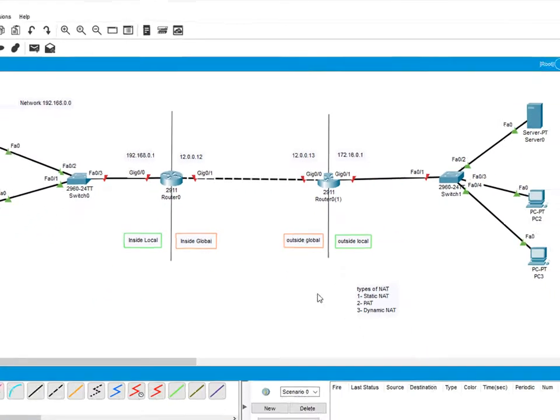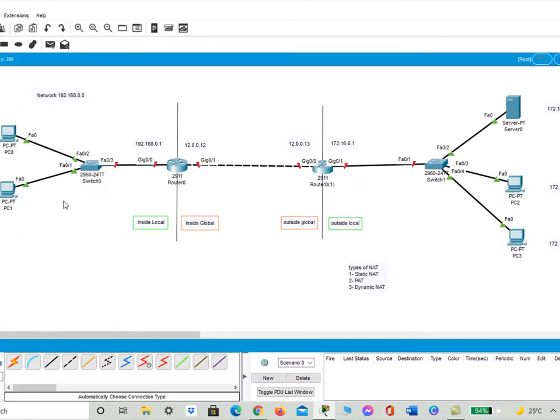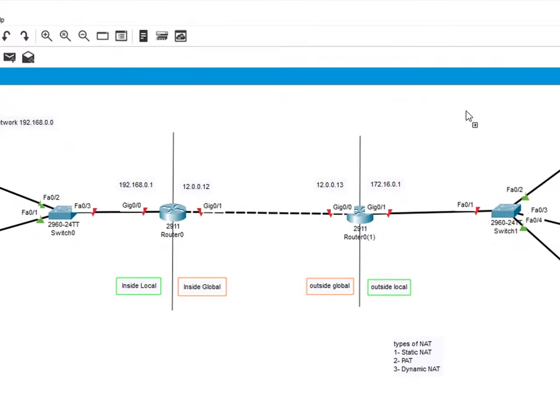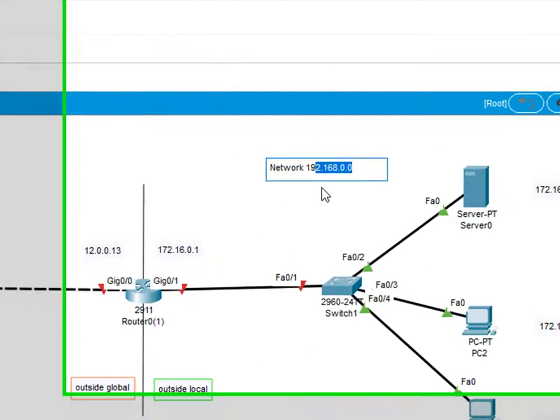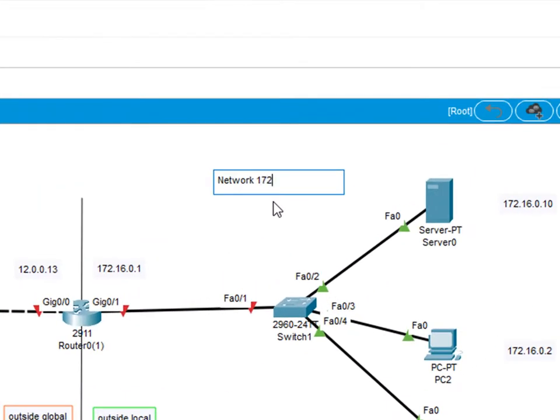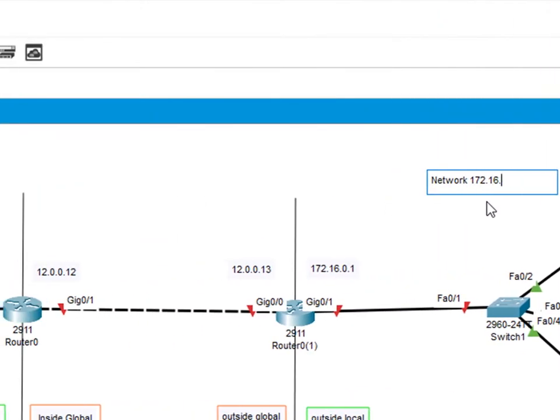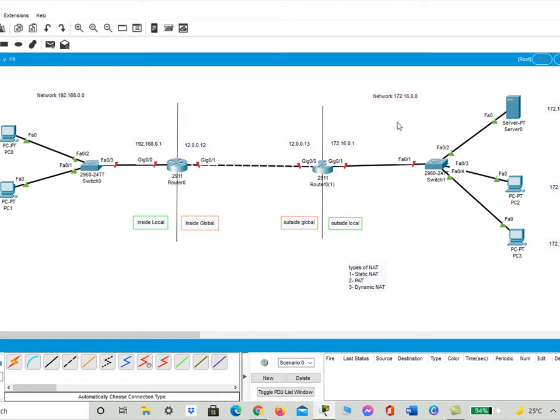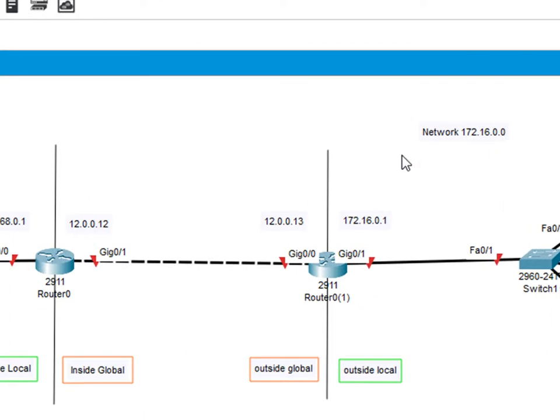Welcome back dears. I have written the IP addresses of each device in here. So the IP address for this device I will be using 192.168.0.2, and 0.3 for this one. So this is my network 192.168.0.0. Let me also write the network in here, which will be 172.16.0.0. Okay, so for this side of the network, which is inside local, I will use this IP address.